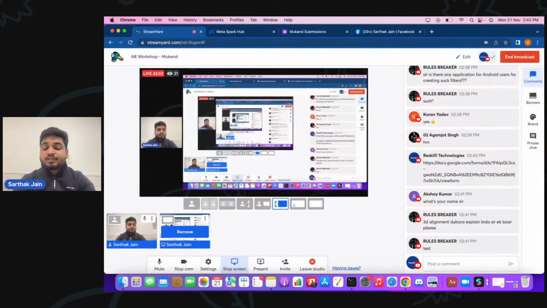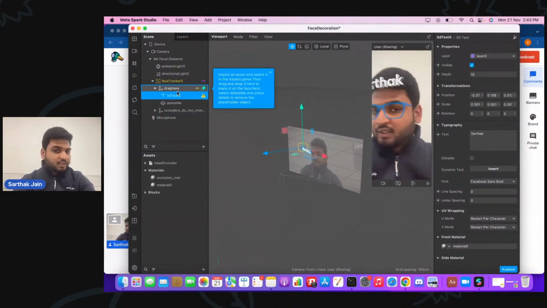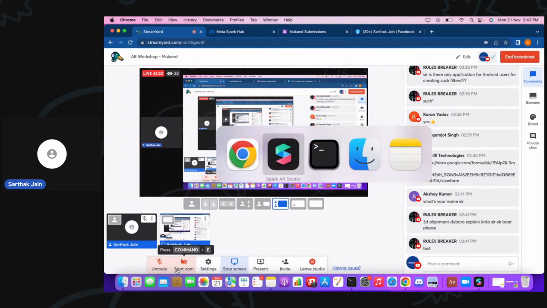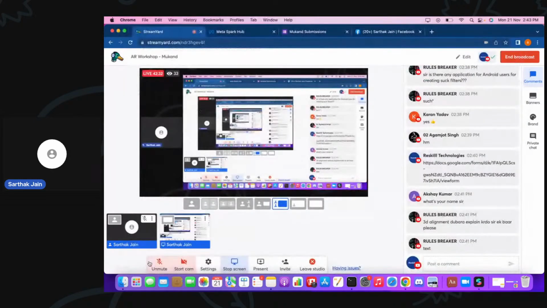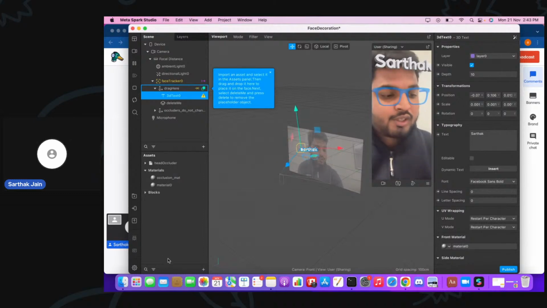If you want to use the 3D text with your face tracker, you just drop this 3D text below your face tracker, and this is how you use it. So this is how you can use 3D text in your object.